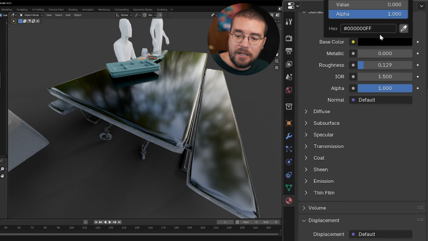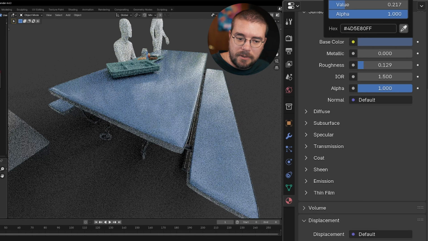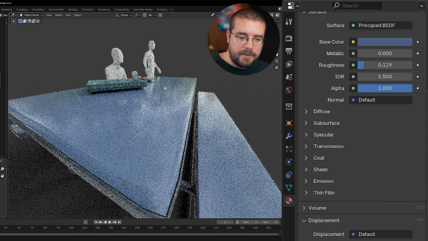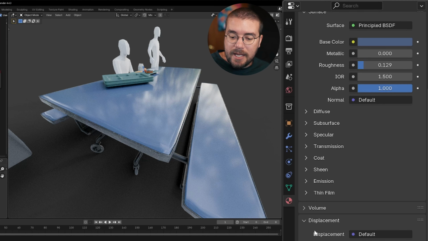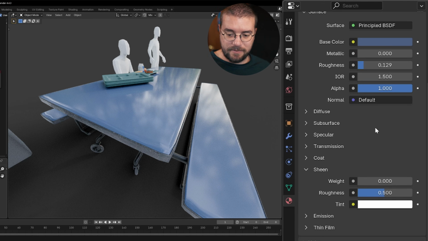Next, we have sheen. Let me lighten this up a little bit. Okay, sheen is something I like to think of as fuzziness. This is common in fabrics, for example. If you take a pillow or a pair of jeans, anything that has fabric, look at it flat, kind of straight on, and then look at it at a glancing angle.